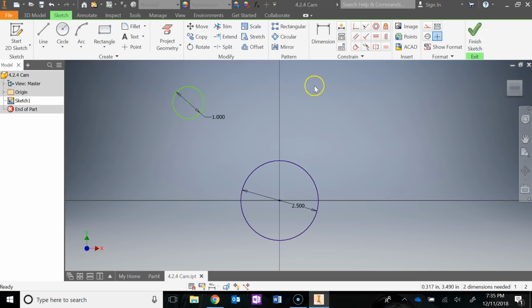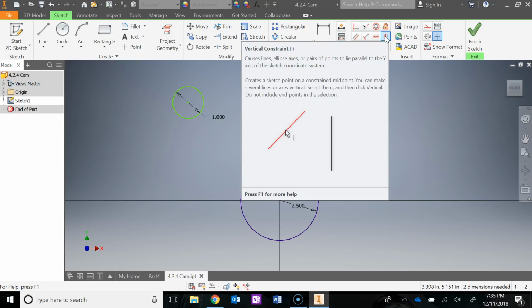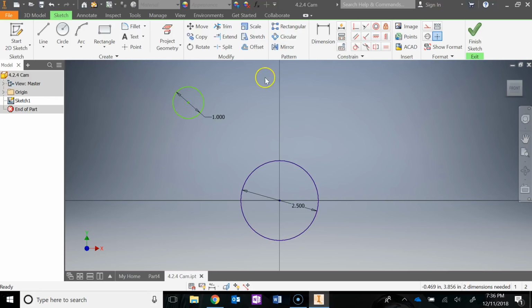To do that, we're going to use something called a vertical constraint. I'm going to click on the vertical constraint, and notice it gives you a little bit of a synopsis of what it does. Then I'm going to click the center of the circle, and then the center of this circle. What it did was constrain the centers vertically together, so now they are both vertically aligned.